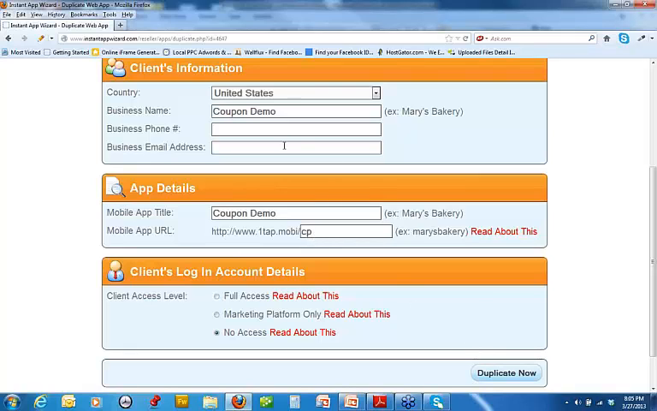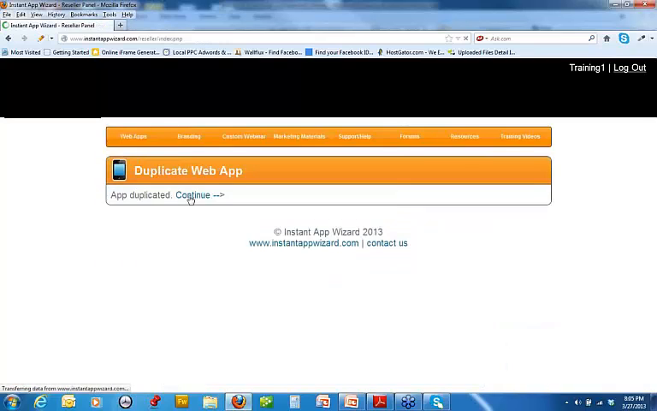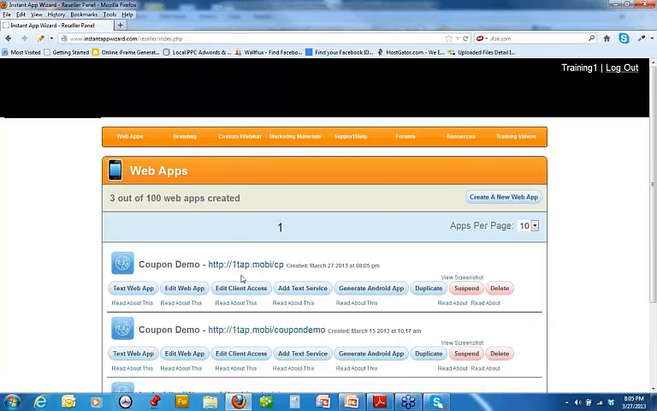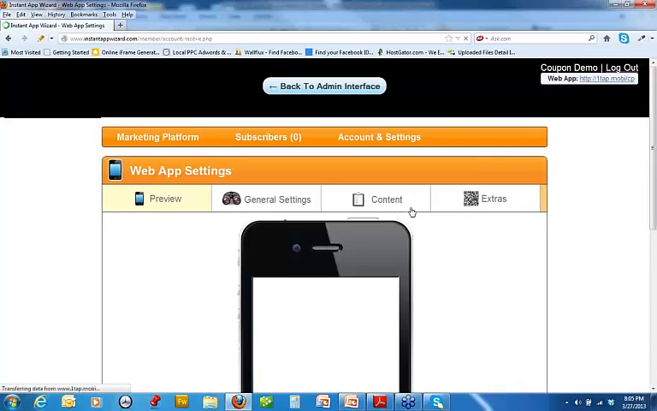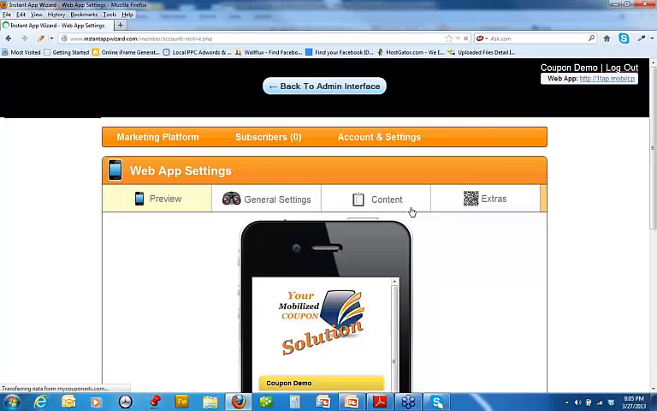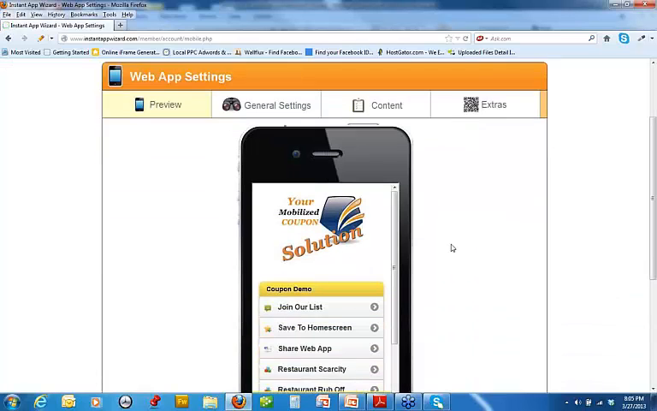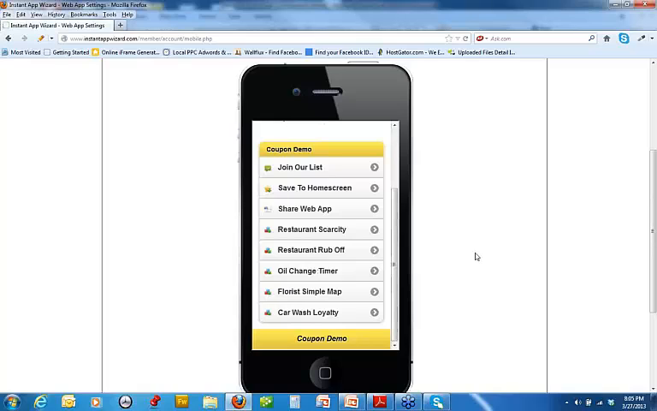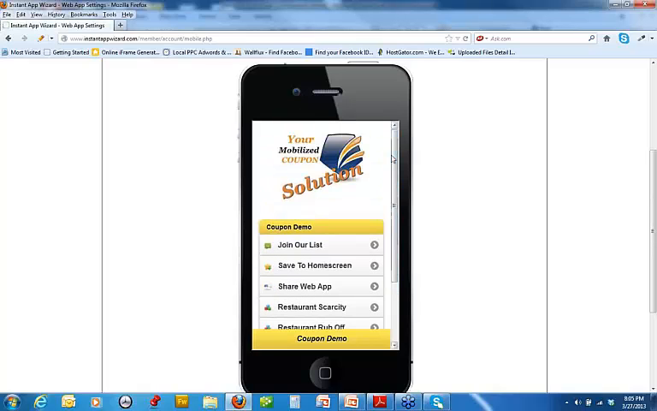So come in here and duplicate. Click duplicate now. Continue. And you've got your new app. The only thing you have to do now is go in and edit the app just like you would any other app, and make any changes you need to make, maybe a different logo for the new business, or if you're doing demos for different niche markets but you want to keep all the About Us information the same. It's a quick way for you to go in and duplicate that and build your app.